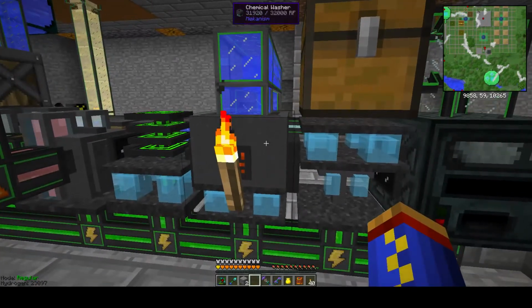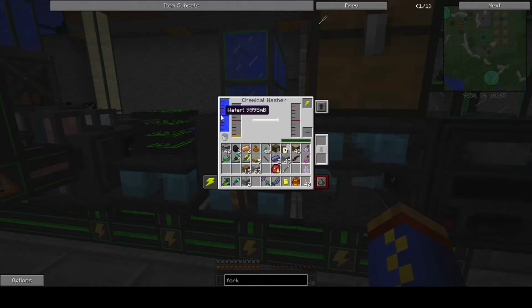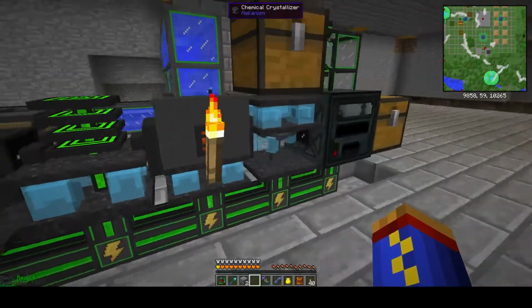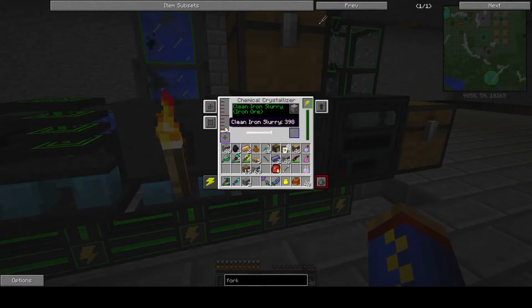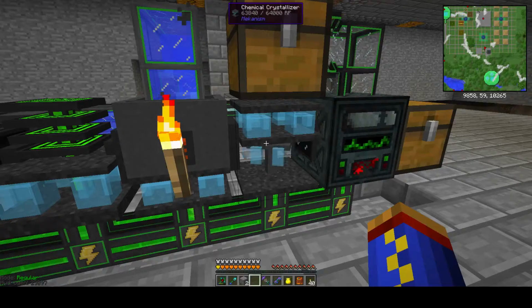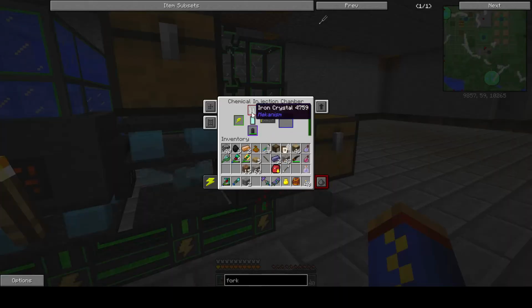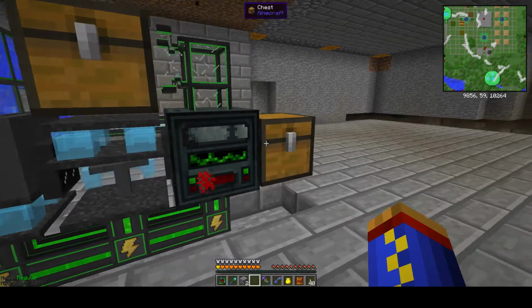That runs through a chemical washer. So using water and this washing process, we get, over here, clean iron slurry that then gets run through a chemical crystallizer, which looks kind of like a centrifuge, and it comes out as iron crystals. So for each iron ore that we put in, we get 5 iron crystals.